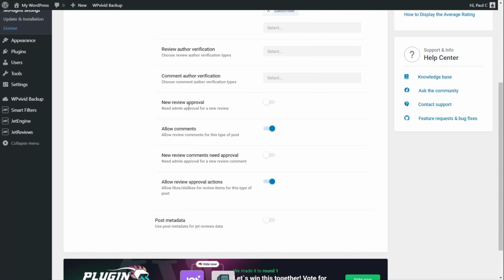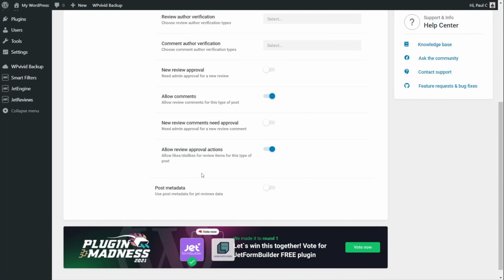So new review approval, allow comments. So you might want to allow people to review things but not have anybody else comment on those reviews, where you can enable or disable that based upon your particular preference. I'm going to leave the allow comments option. Now we see new review comments need approval. So I would generally say that if you're having problems and you're having spam, then you might want to enable the comment approval before anybody can do anything on there. Okay, so we're going to leave those options as they are.